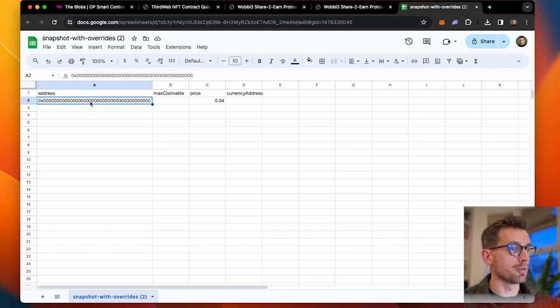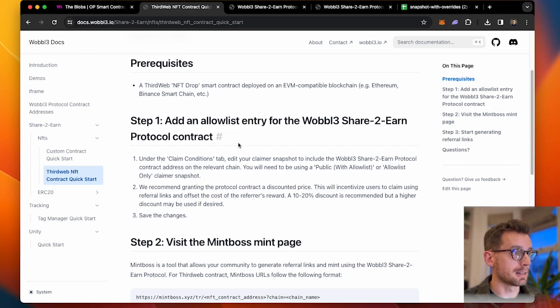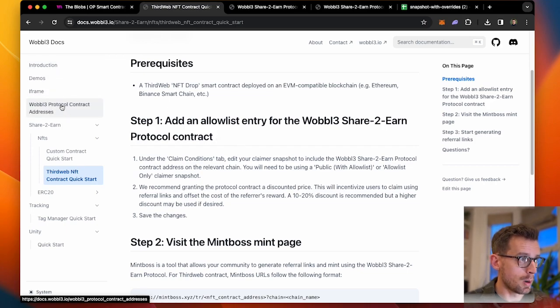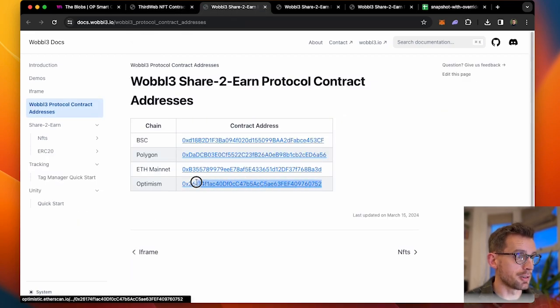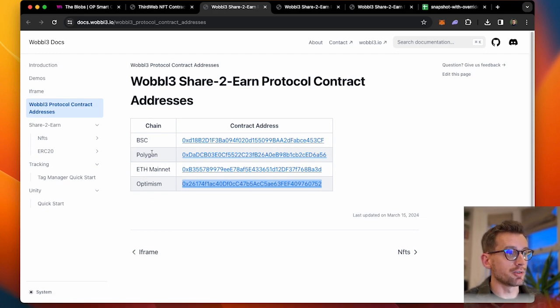And the final step is to replace this address. So to get the address, go back to the guide and click the top here, Wobble protocol contract addresses. I'm going to open this in a new tab and we're using Optimism. So I'm going to copy this address. You want to copy the address that's relevant to the chain your NFT contract is on.